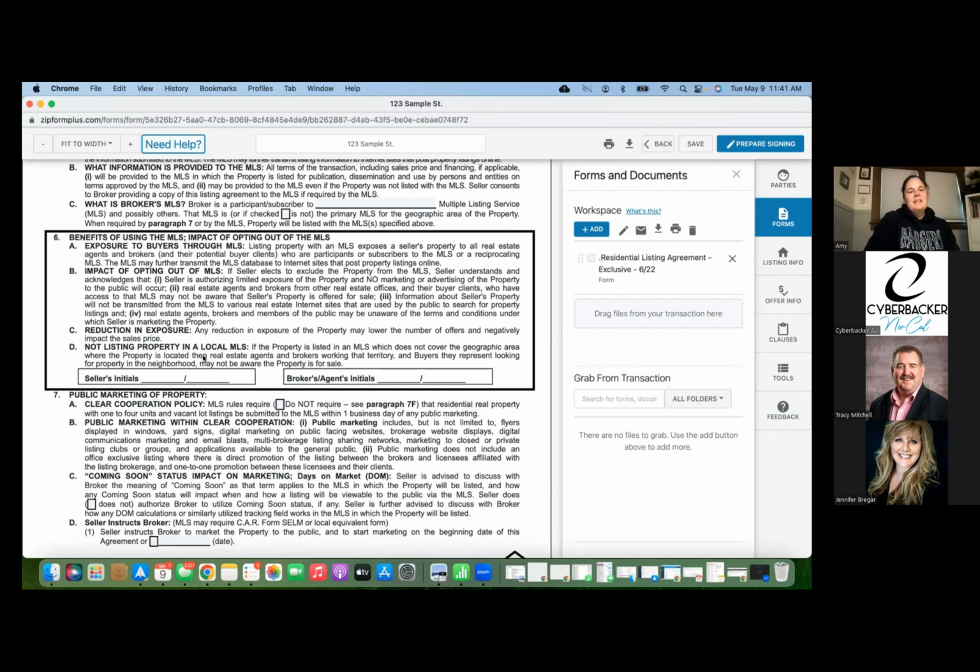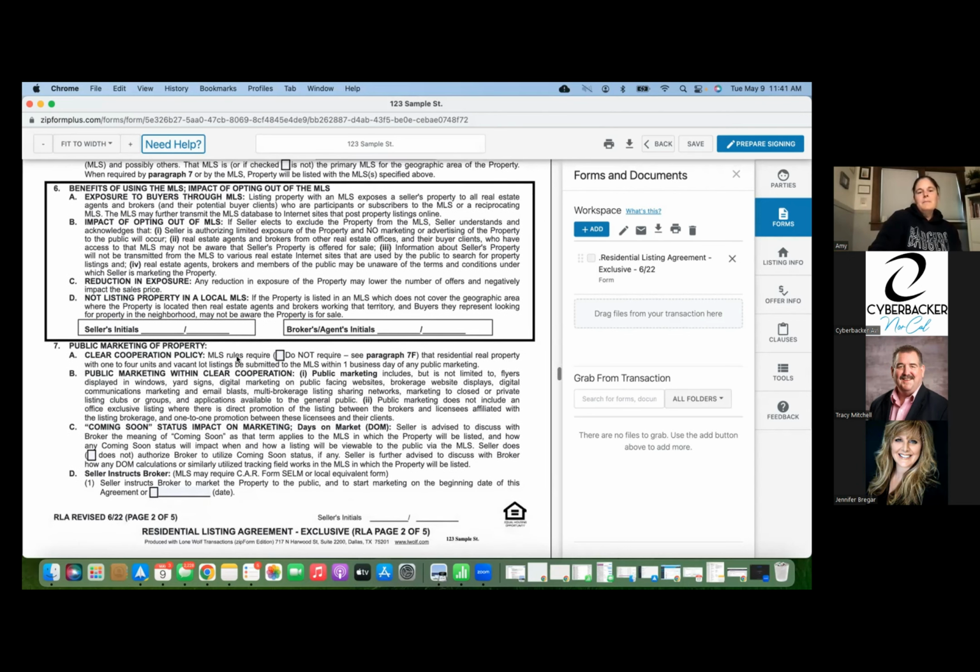Not listing property in a local MLS. If the property is listed in an MLS which does not cover the geographic area for which the property is located, then real estate agents and brokers working that territory and buyers they represent looking for property in the neighborhood may not be aware this property is for sale. So that outlines it pretty solidly to a seller. They should understand the risks of either choosing to opt out of the MLS or choosing to not list it in a local MLS. Section 6.